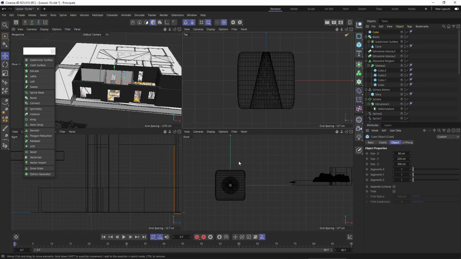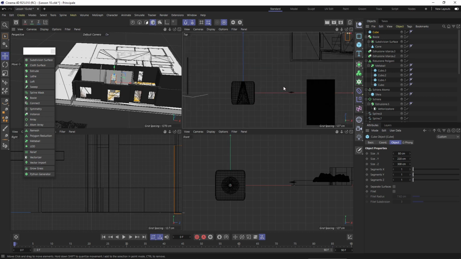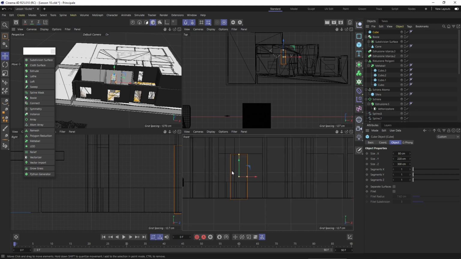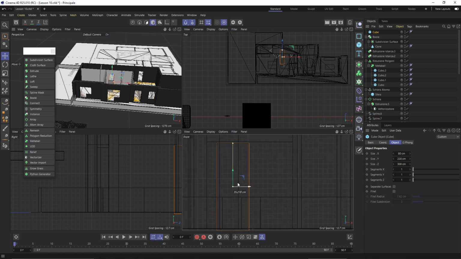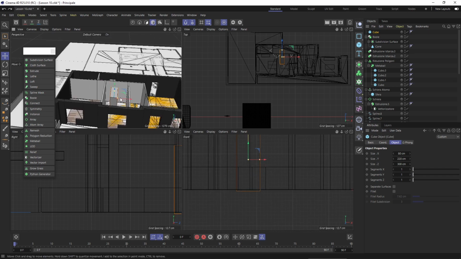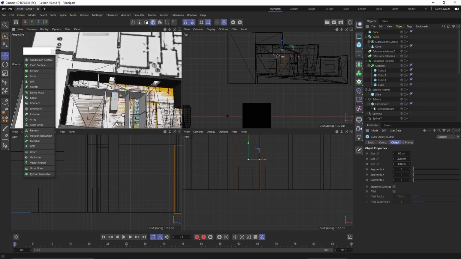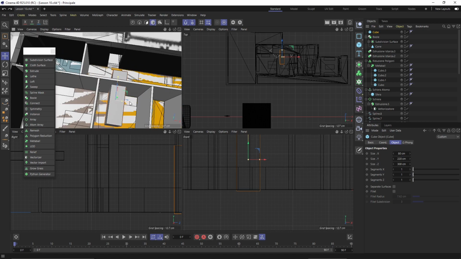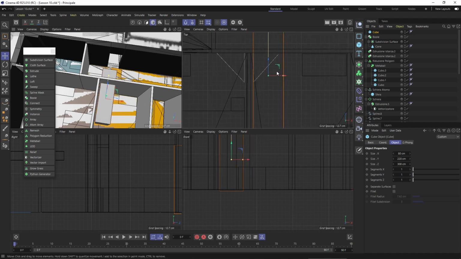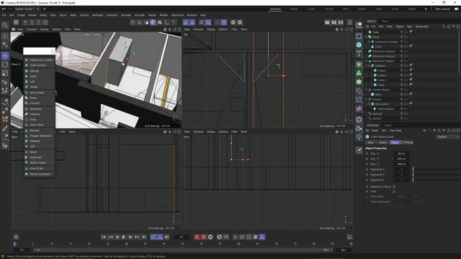You need to place this in the position where you want to create your door. If you also use the other views, it will be easier, because maybe you have 2D drawings, and you can place the cube in the correct position. Make sure that it's in the correct spot and that it goes all the way through like that. Based on my drawing, I think the door is approximately right here. Maybe it's a little bit larger, but this is just an example.